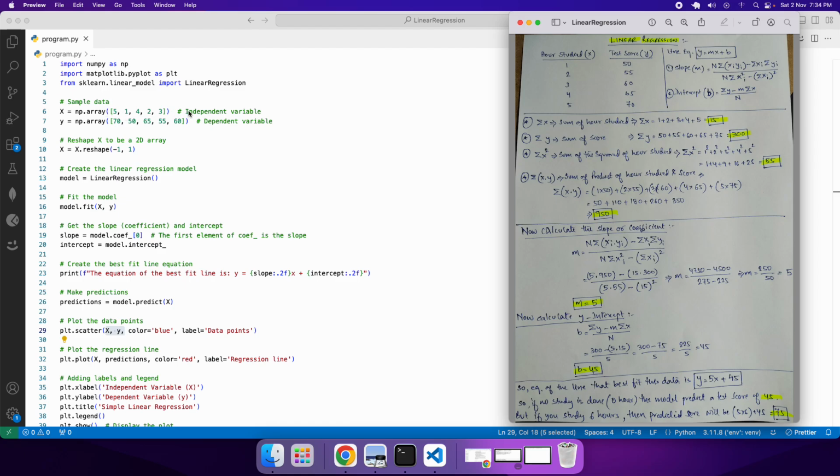You can put it in sorted order, you can put it in unsorted order. That will not have any effect on the model itself. And over here, the second one, y, is also a NumPy array, where we have placed the test scores accordingly, right?